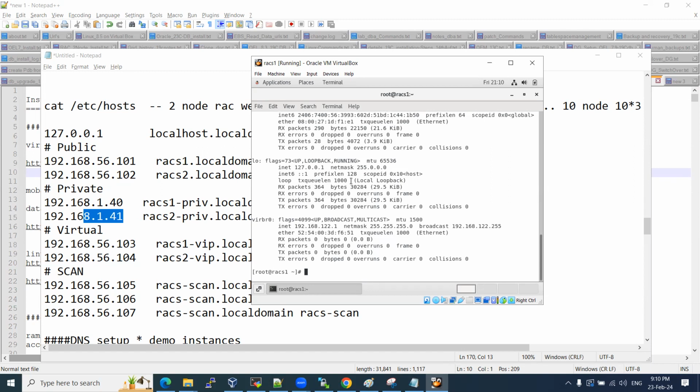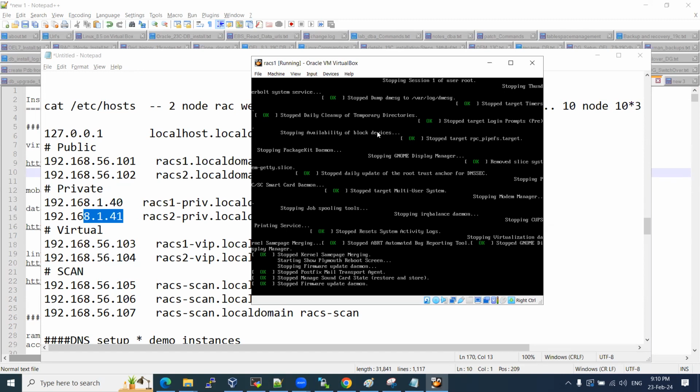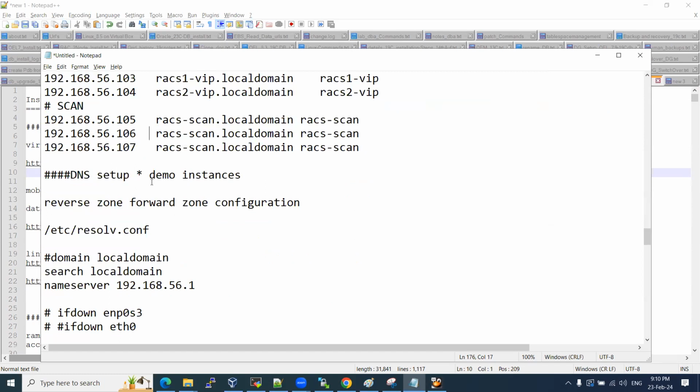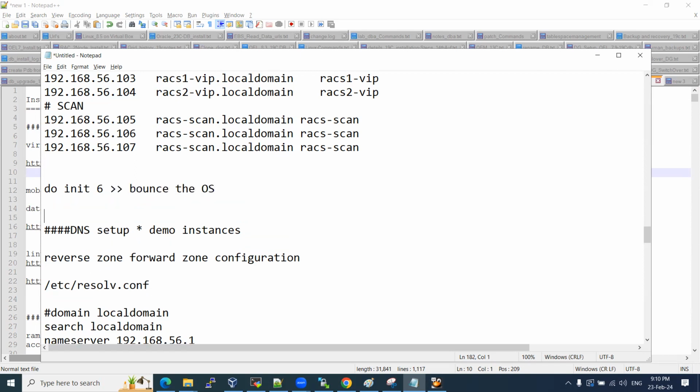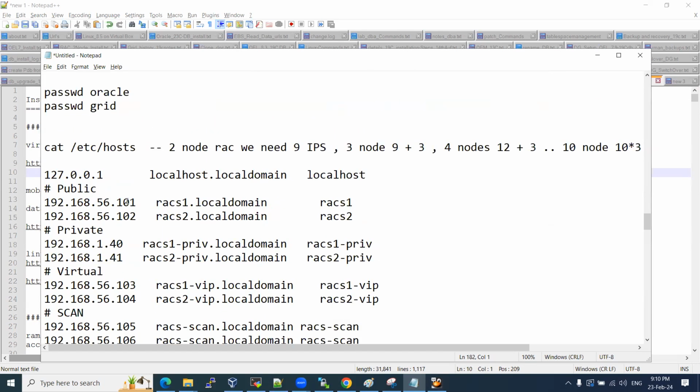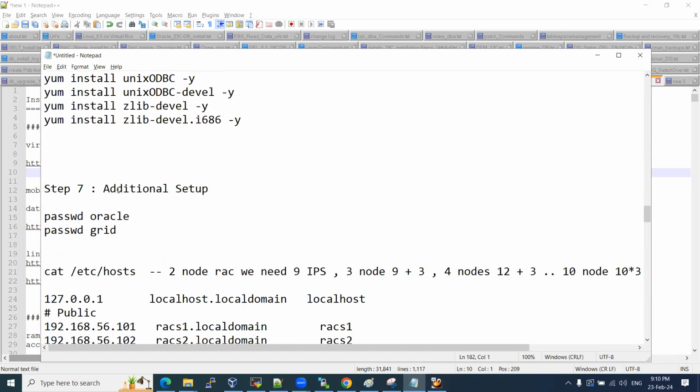What can we do? We can quickly reboot our machine, and then we can do yum update also. Okay. Init 6 for restart, stop and start of your machine. Do init 6. Bounce the OS, the operating system. Bounce means stop and start. So that is done. This one is additional steps.